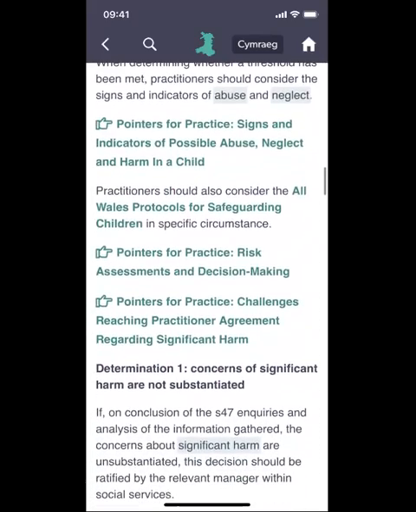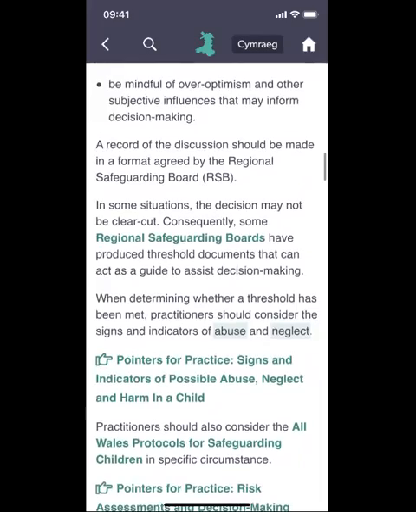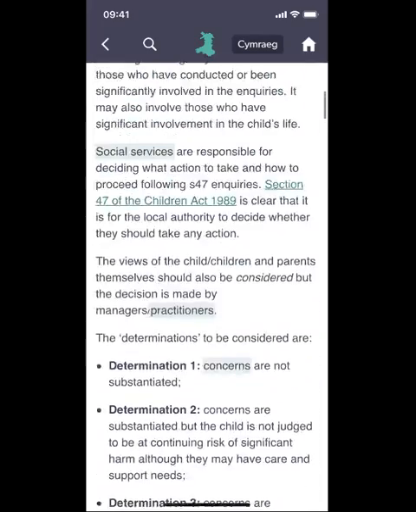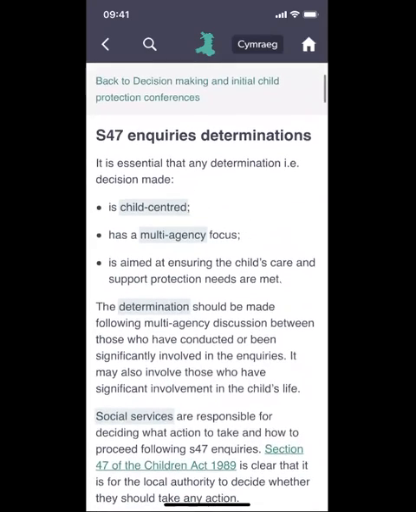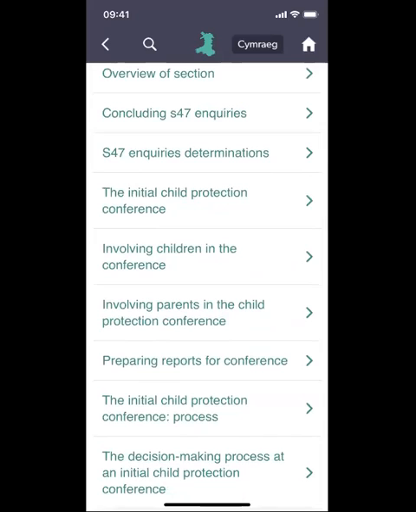As you can see for this particular section, there are lots of pointers for practice that are noted that will help to guide the decision making and the analysis that takes part in the Section 47 inquiry process. If I scroll back up to the top, click back, I then find the information about the initial child protection conference.